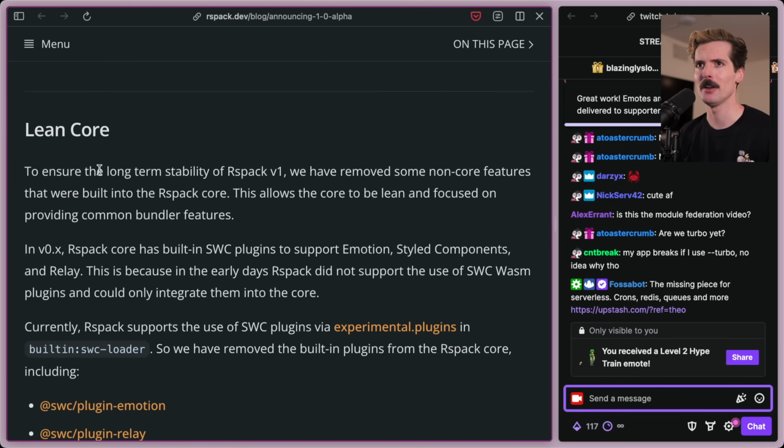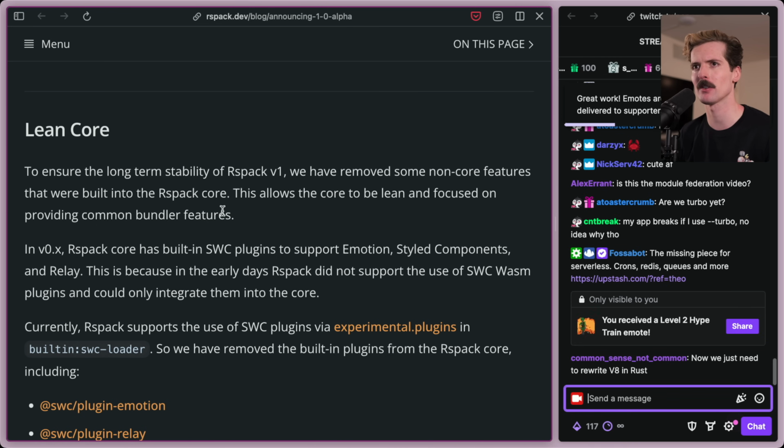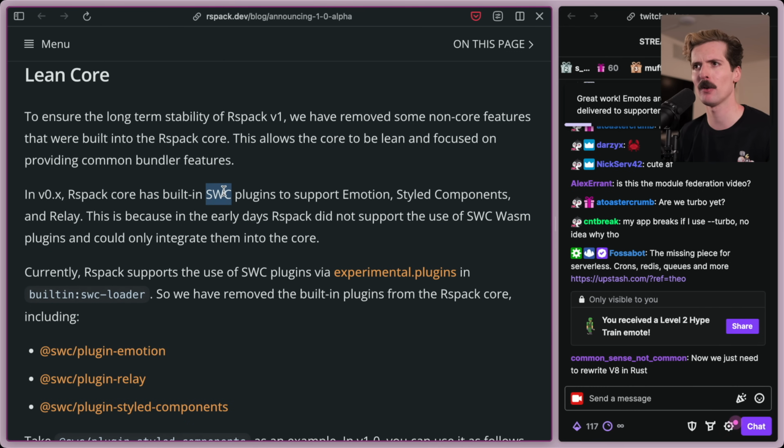A lean core. To ensure the long-term stability of Rspack V1, we've removed some non-core features that were built into the Rspack core before. This allows the core to be lean and focus on providing common bundler features. Apparently, they had SWC built in before for Emotion, styled-components, and Relay because they didn't have a way to do it with their bundler, but they've removed it since.